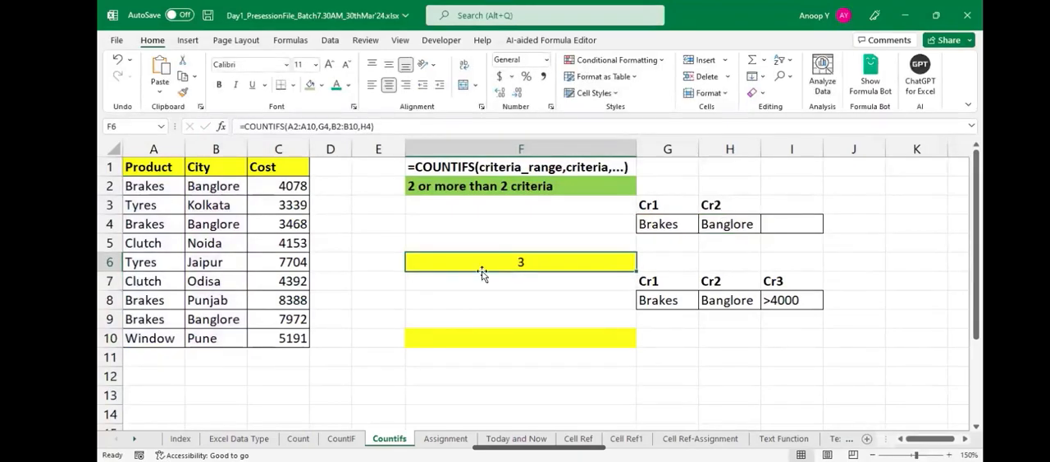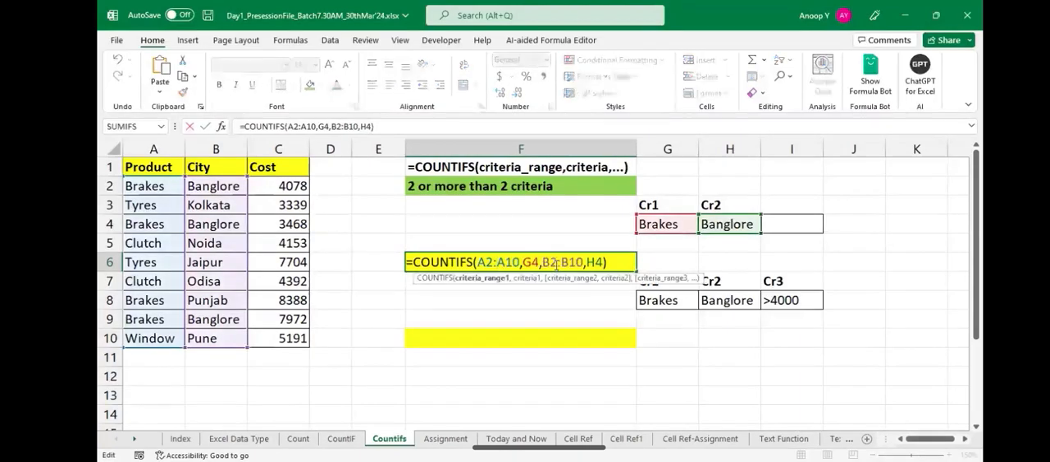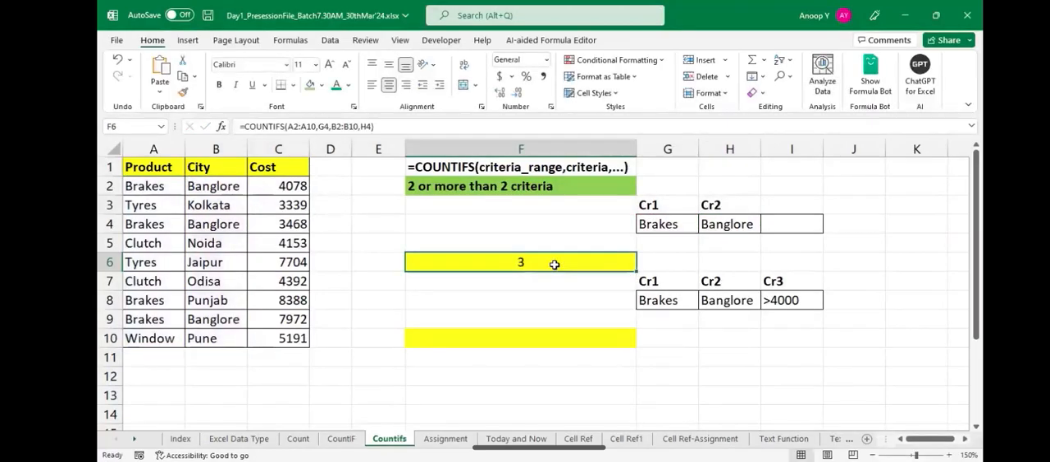Okay, it means the number of conditions which you pass into your function, where all the conditions will match, that will be considered as one record. So it is telling you, you have 3 records, where in column A you have breaks and in column B you have Bangalore. If any of the conditions will not match, it will not consider that value.